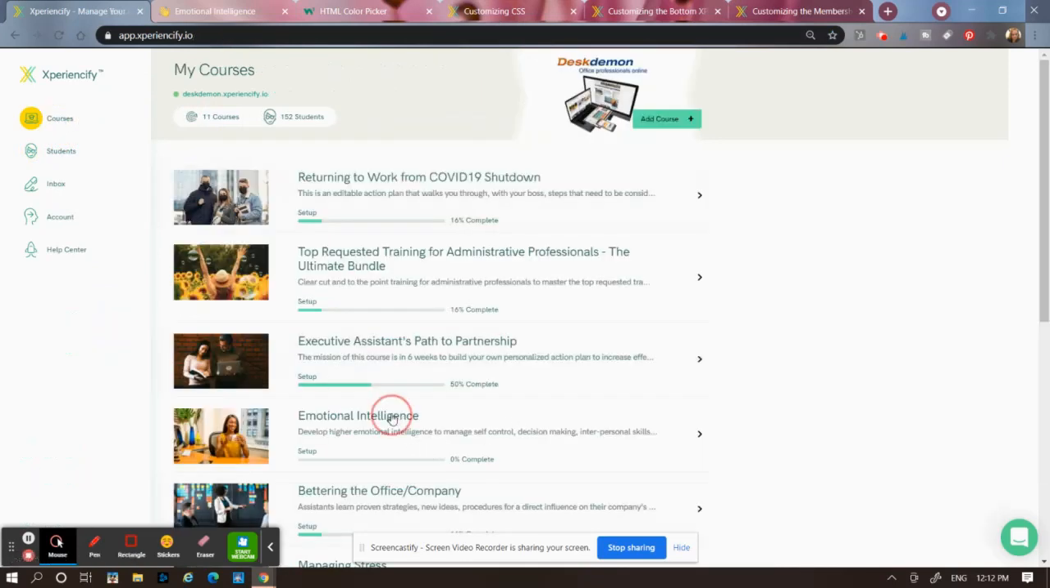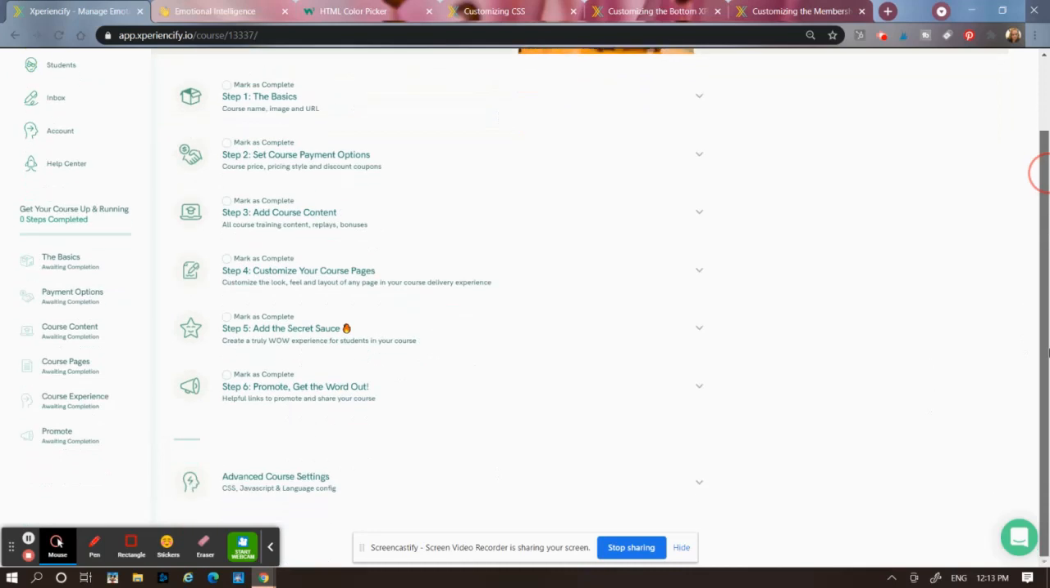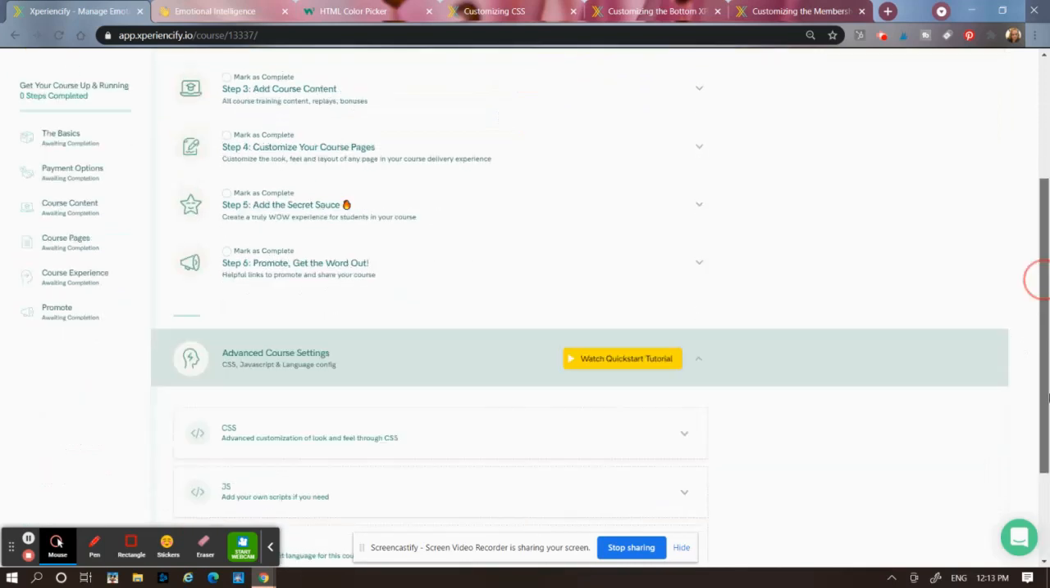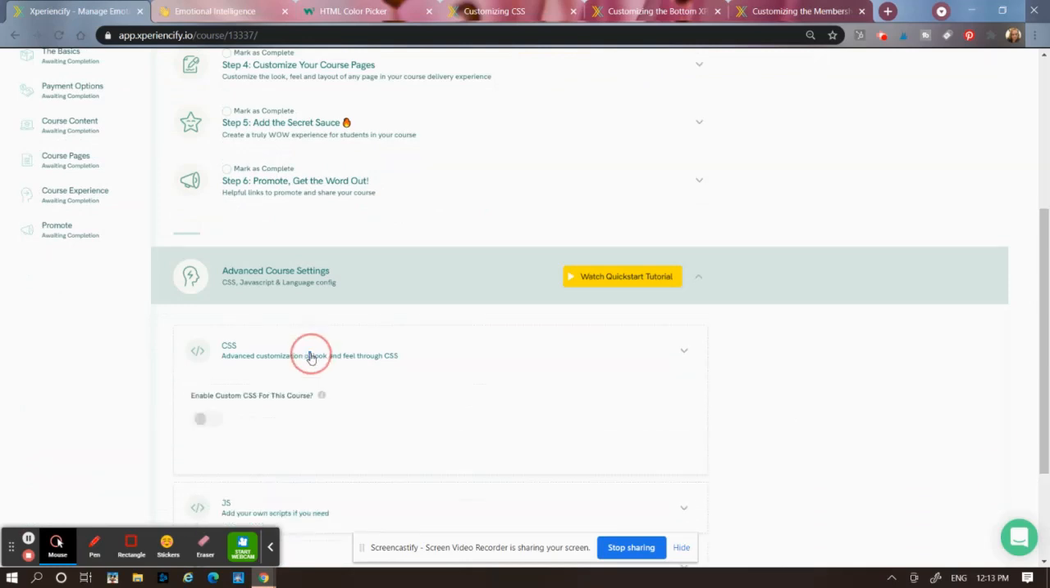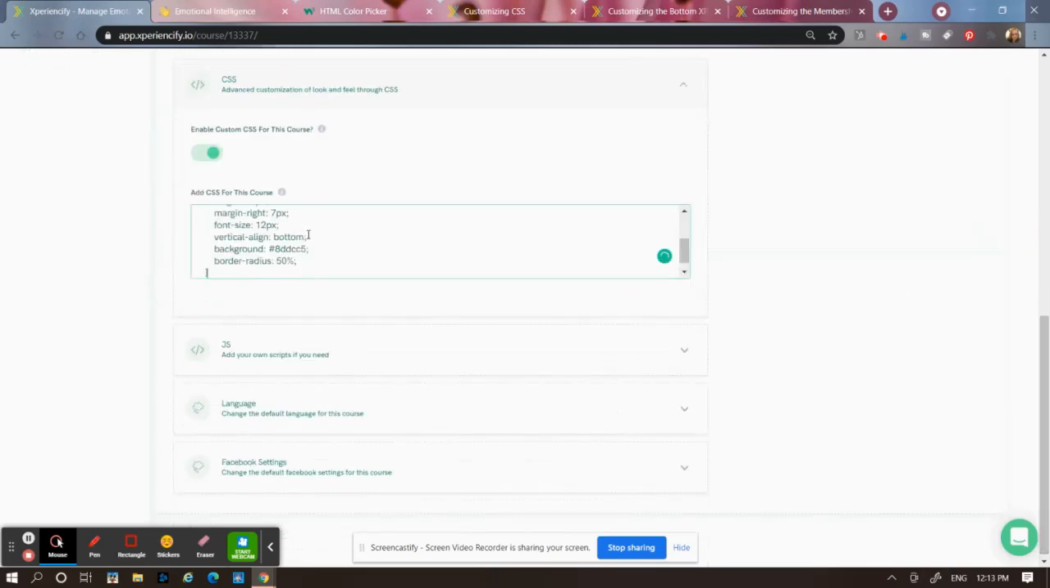There we go. Click there. And where you find the CSS is towards the bottom. And then we go to CSS. And I'm going to enable it so we can change it. And then this is the first thing I'm going to put in. This is that little button on the side.